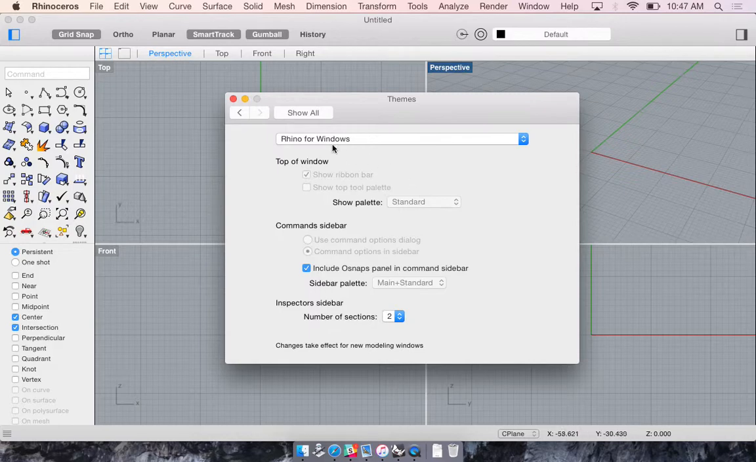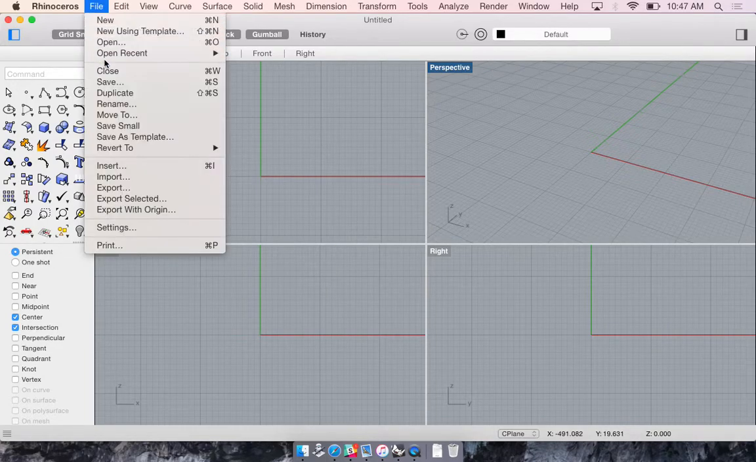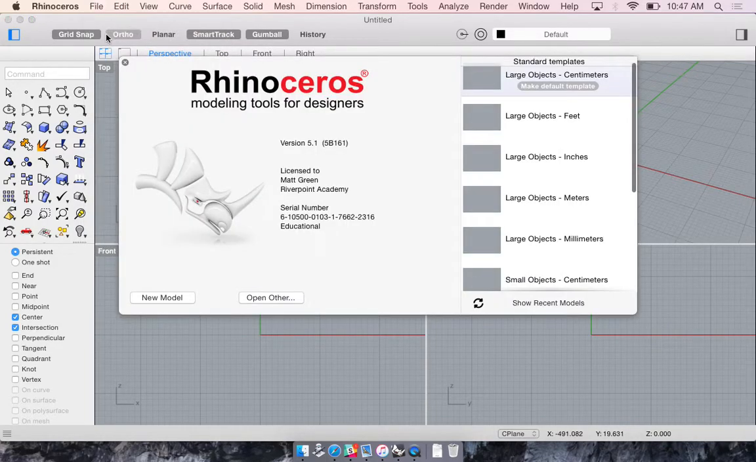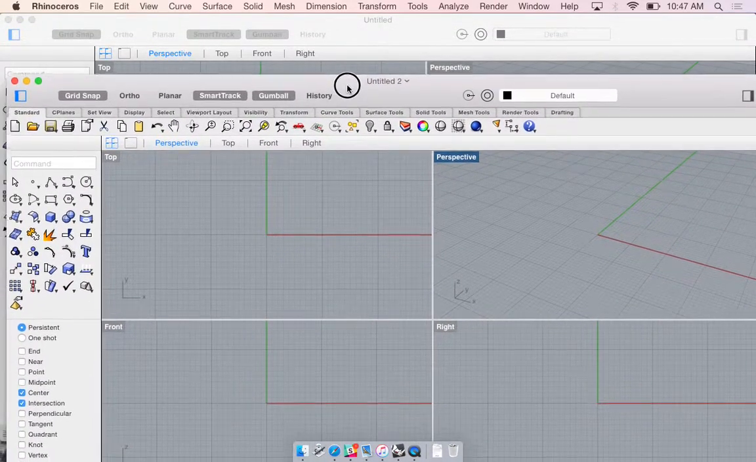I'm going to switch it to Rhino for Windows. And then you have to actually make a new one to show the changes. So I'm going to go File, New using Template, and make sure I select my small objects, millimeters again. And you'll see my interface change. I'm going to leave them both open here for a second so you can see the difference.